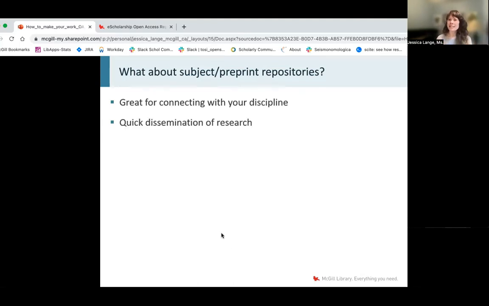They can be good for quick dissemination of research. So a preprint server is kind of what it sounds like, that first initial submission to your journal. Posting it to a preprint server means it gets out there right away, because sometimes it can take a year or longer for your article to go through peer review.